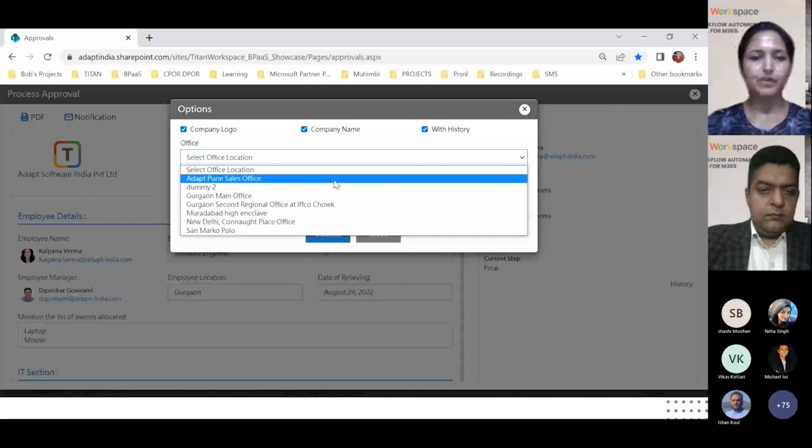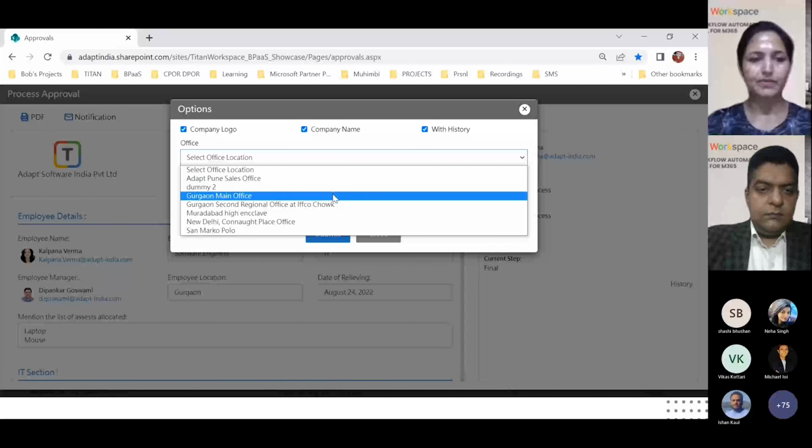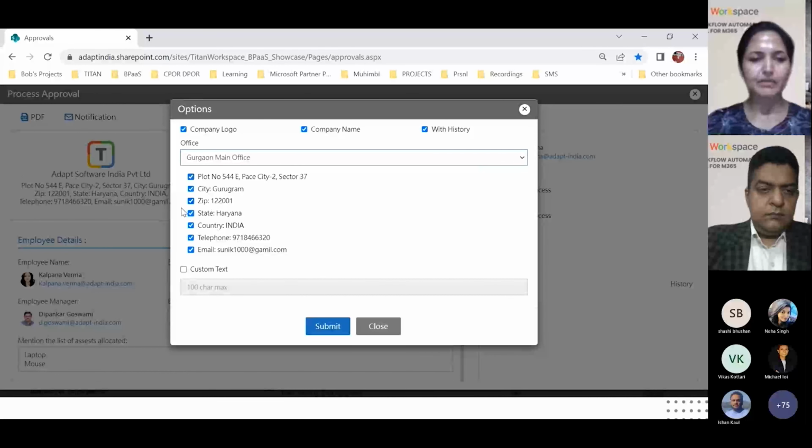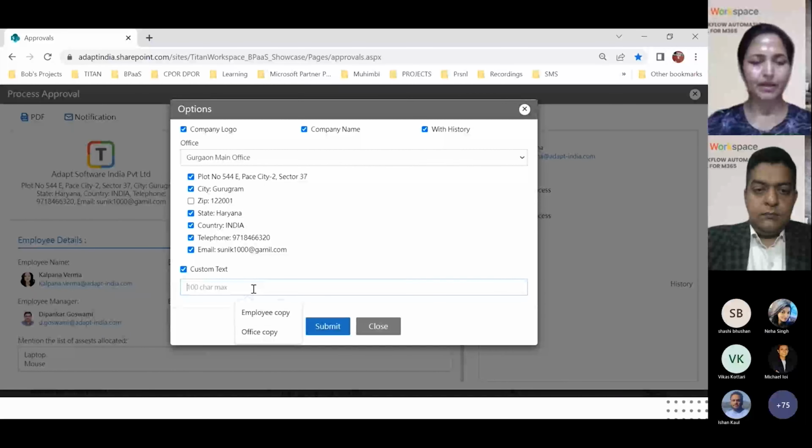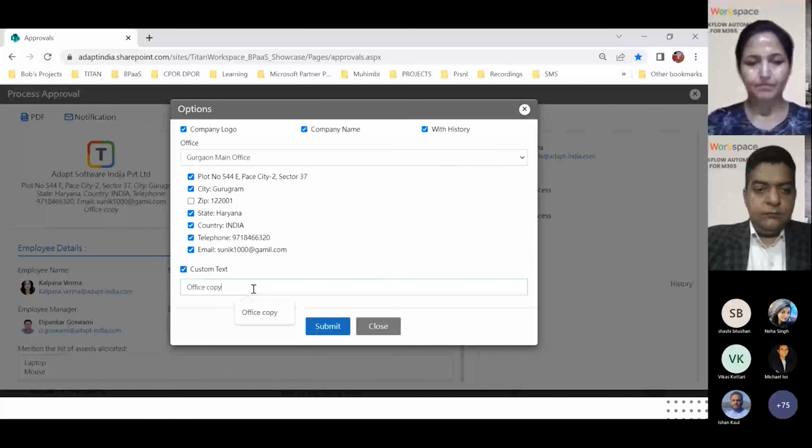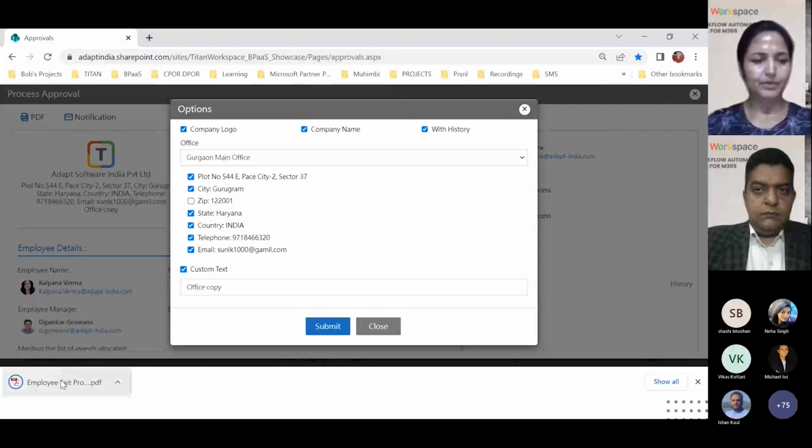I can choose from the list of locations of my office. And I can even remove some of the items from the address. And some custom text if I want to have, like under this address, I can do that as well. Let's say, and I submit. So once I submit, it's going to download the PDF for me. Let's see how the PDF looks.